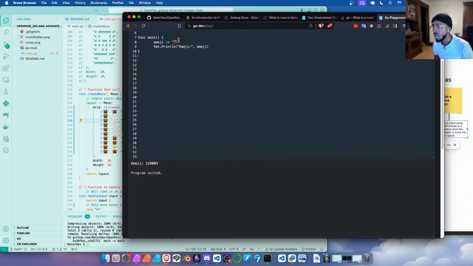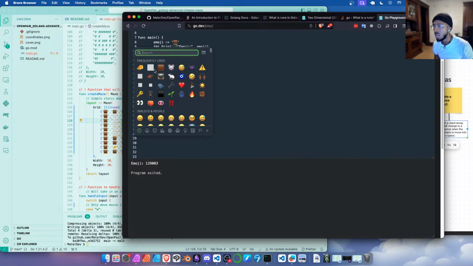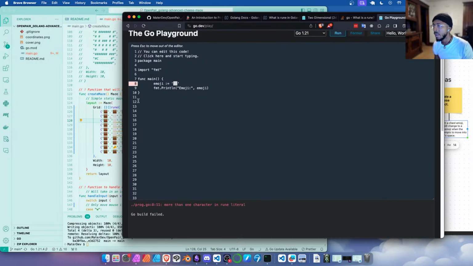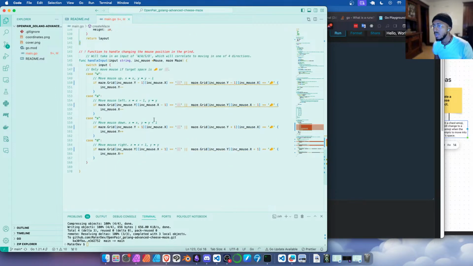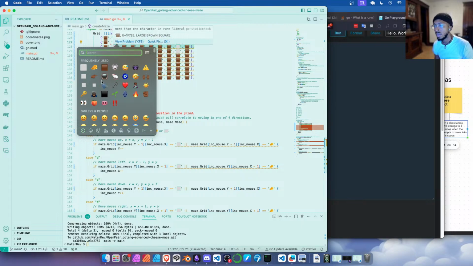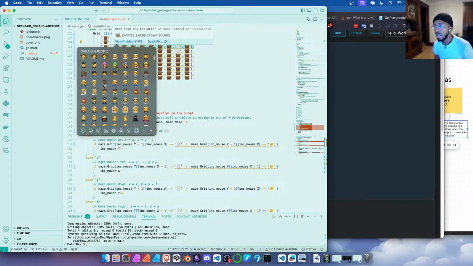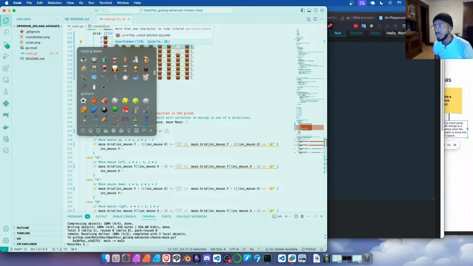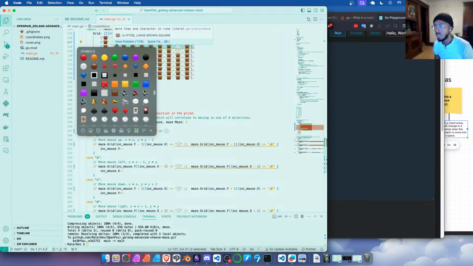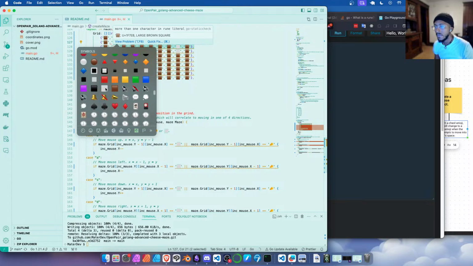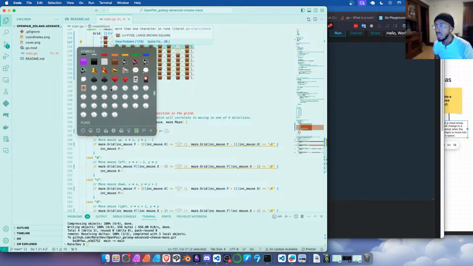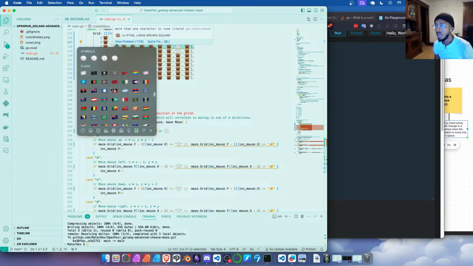Let me just check here and run this as well. Yeah, the white spaces can't be runes. Okay. Maybe we can find an alternative. Let's go back and see if we can find an alternative. That's crazy. Okay.